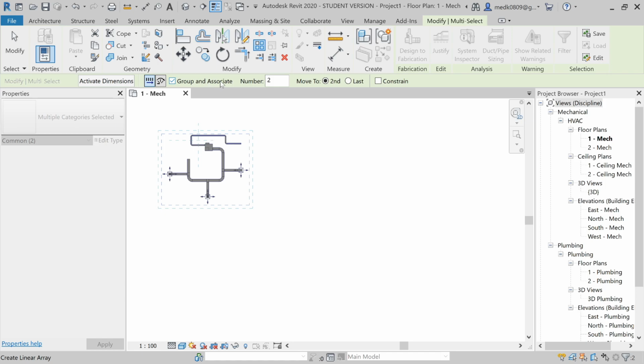Next we have group and associate. It will create a relation between all the elements. And next we have the number. Here you will specify the number of copies you want to make. Let's say I want 8 copies.